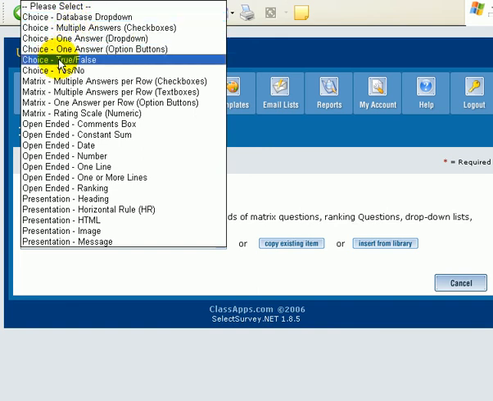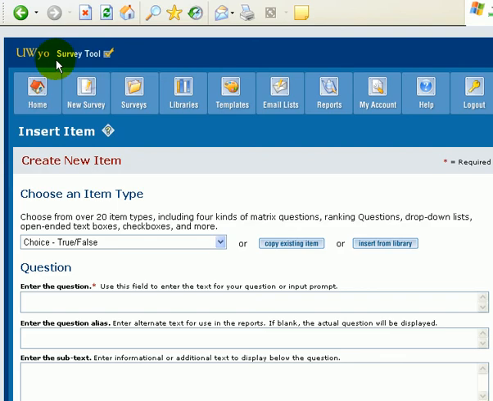So let's start with the true and false. In true and false, you have to enter a question. That's absolutely mandatory. And my question is: is this a great survey? Question alias. This is used for your reports. Sometimes you may have questions that are paragraphs long, and they're really hard to get a report to format right. So this is just a shortcut that you would use, and if you don't put anything in, it will give you the question. So I would recommend using an alias.